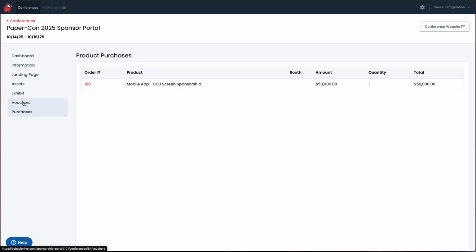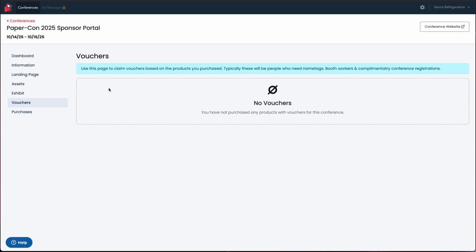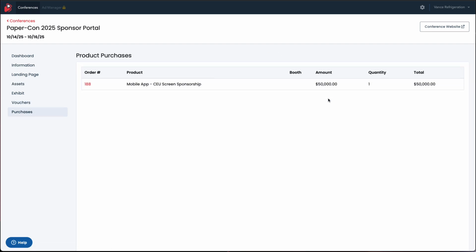Vouchers and purchases. So vouchers, like I said, is an area to claim vouchers, and purchases shows all the purchases that this particular sponsor has made, so they can see everything that they've done. The system will generate automated reminders to the end users to let them know about deadlines approaching and assets and vouchers and all that good stuff. So they definitely get their hand held throughout the process.